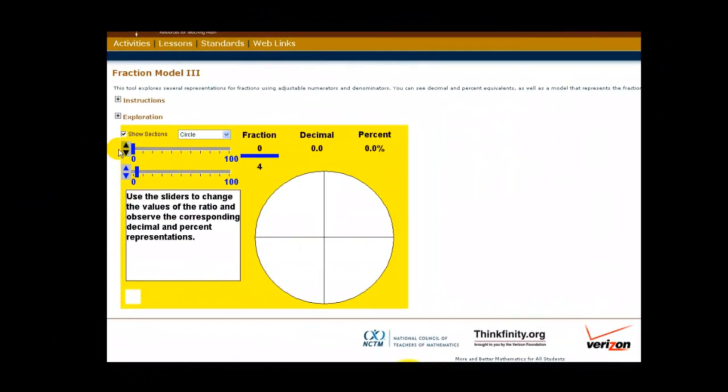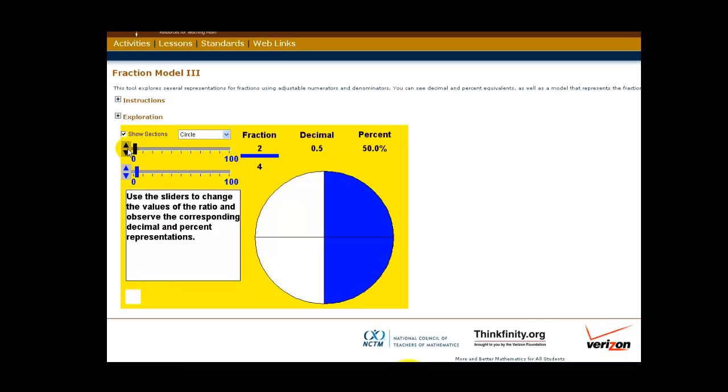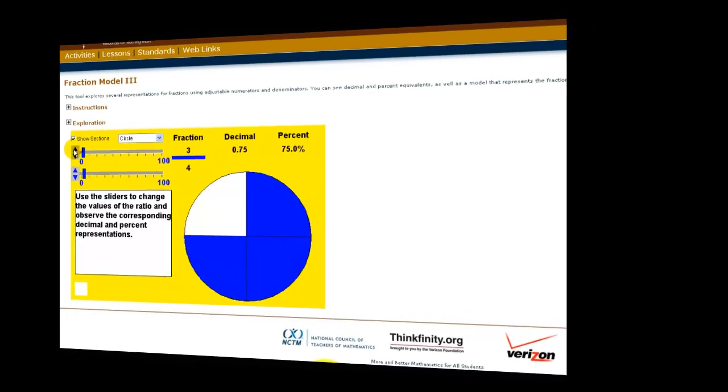Now if I go to the numerator and increase this, it's going to change the number of pieces that are shaded. So there's 1/4, 2/4, 3/4.